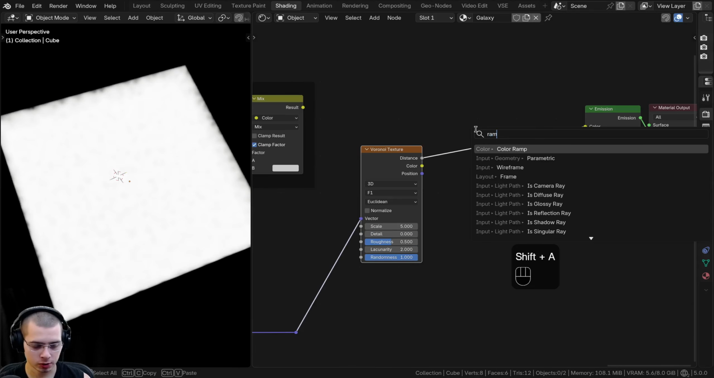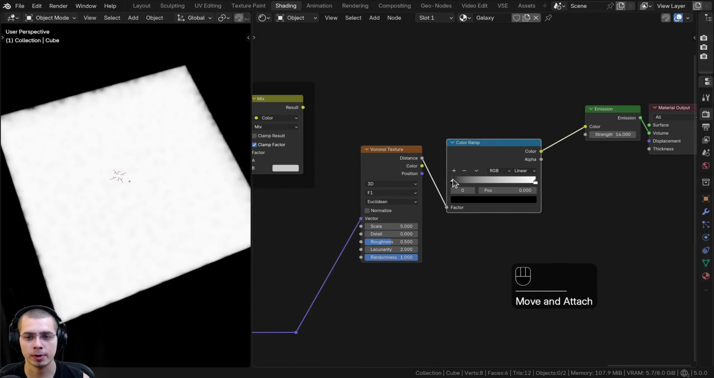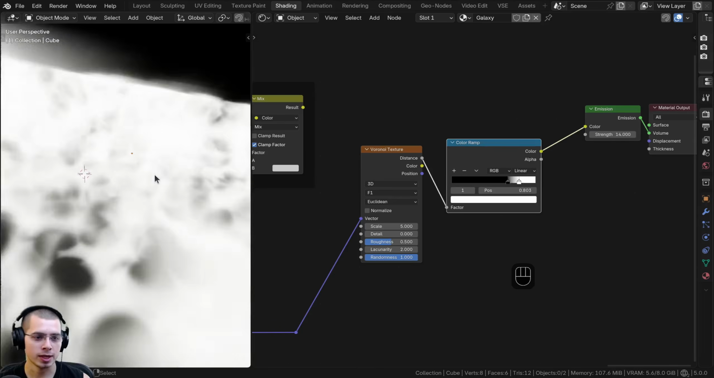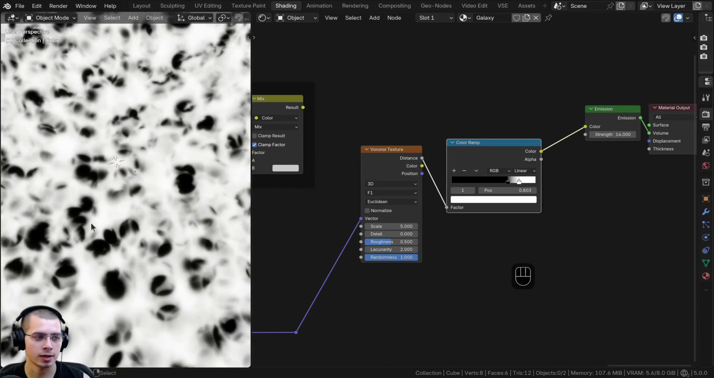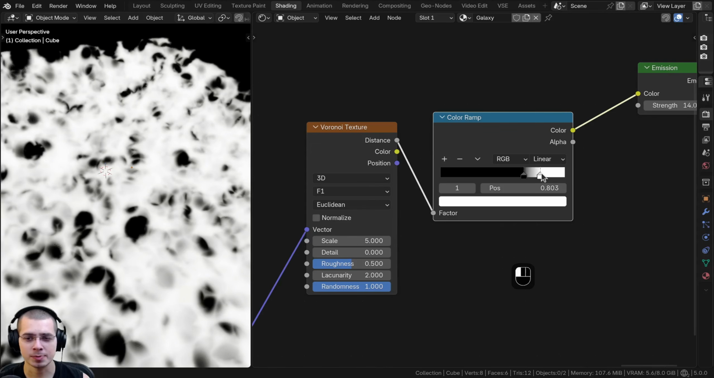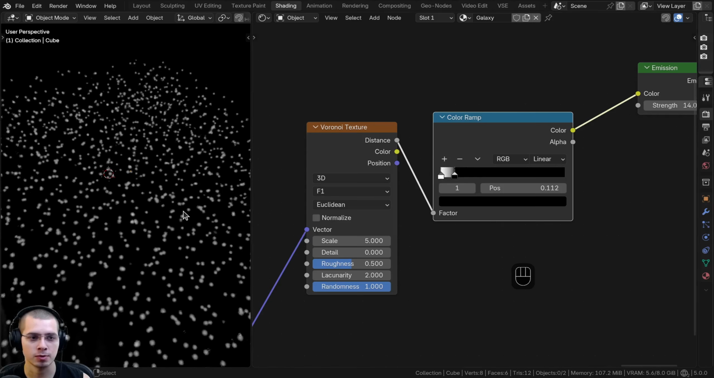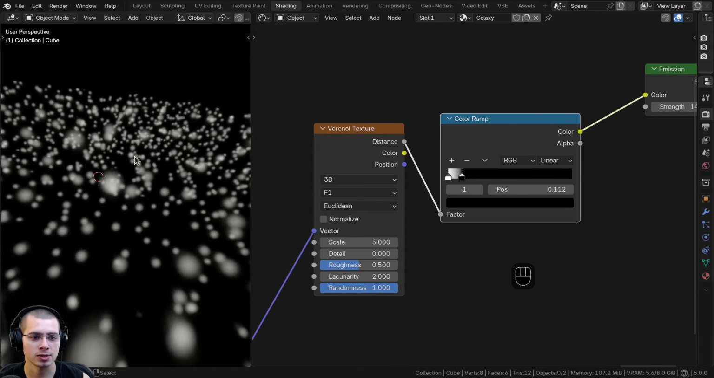Then what I want to do is search for ramp. So we're going to add a color ramp and drop it here, and we can drag the black tab over and drag the white tab over. And you can see now we can actually see what the Voronoi texture is looking like. Now it doesn't really look like stars right now. That's because we need to switch the values. So if I switch it and drag this over here and then drag the black tab over here, you can see now it just looks like little stars.